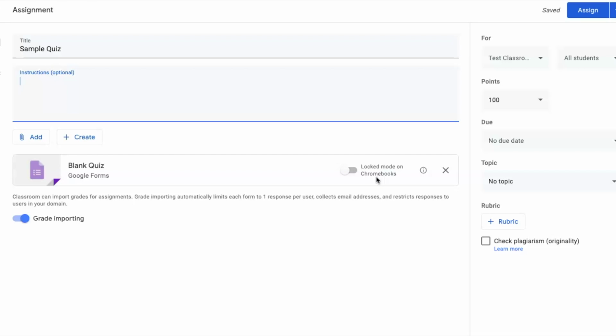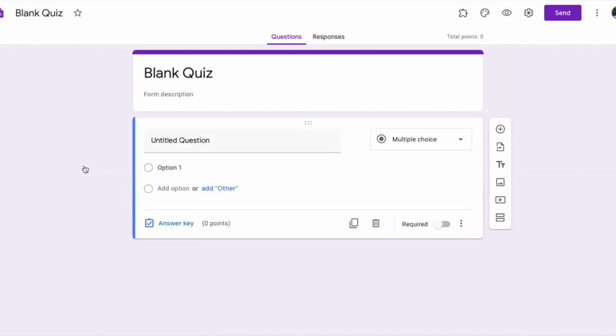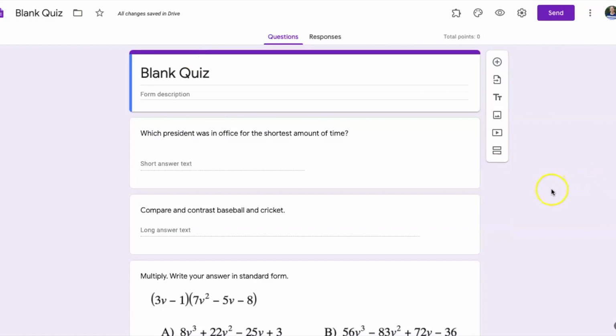So let's go ahead and actually make this quiz and I'll show you a few things. To edit the quiz that's going to be attached to this assignment, we just need to click on the title. When you click on the title of the quiz, you'll open it up in Forms, and this is where we'll edit the entire form. So I'm going to go ahead and create a quiz, and then we'll take a look at some of the features. Okay, so here we have a quiz that I just created.